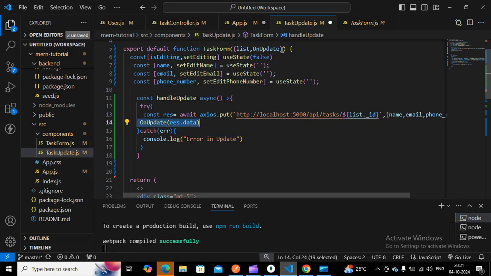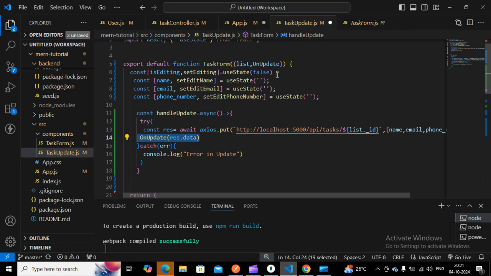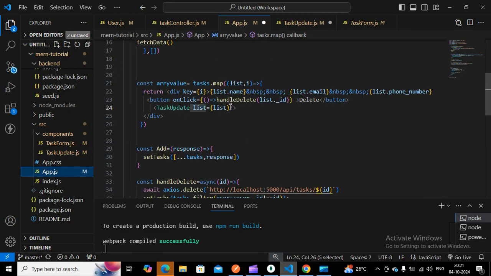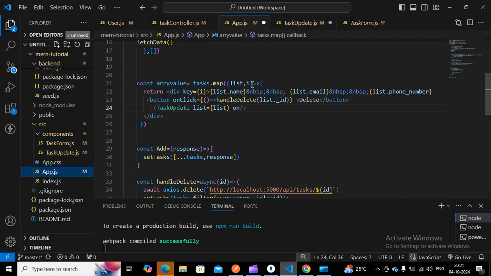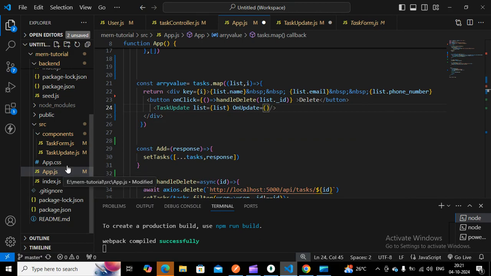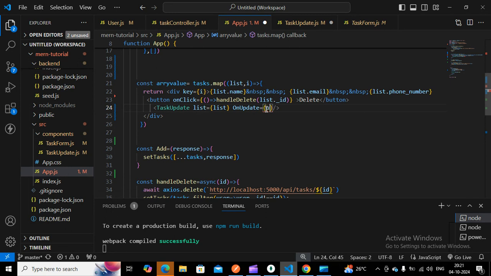So here I have an onUpdate. I'm passing just the props over here. Here you have to give an onUpdate. I just copy this and go to the app.js, and instead of this I'm just passing it. Whatever the response is coming, I have to pass that user data.